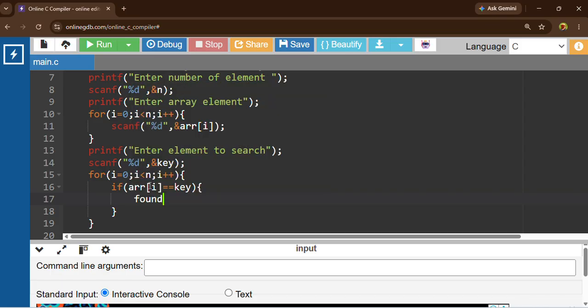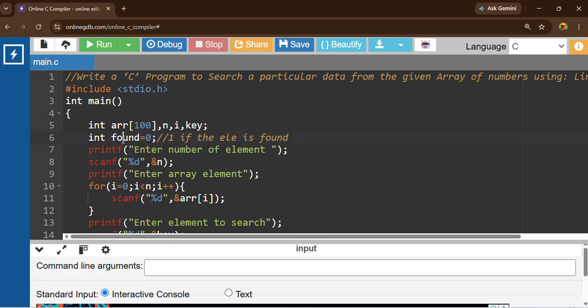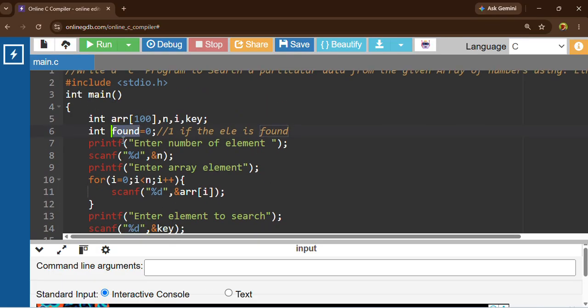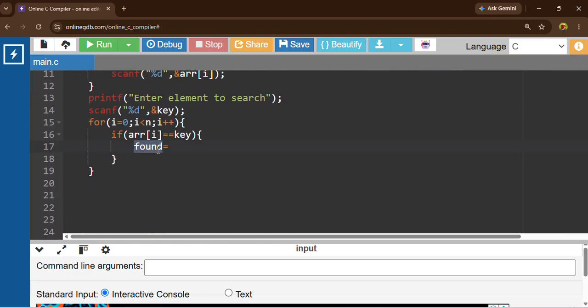First of all, we change our found variable value. Here we declared found equals 0. So now the element is found, that means we need to change the found value to 1. The found variable is updated to 1. This indicates that the element has been found.